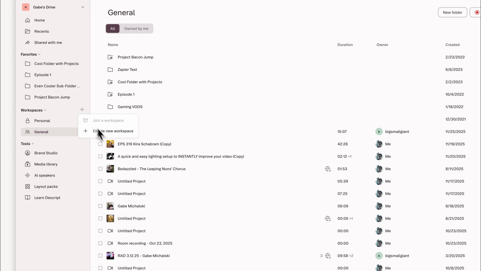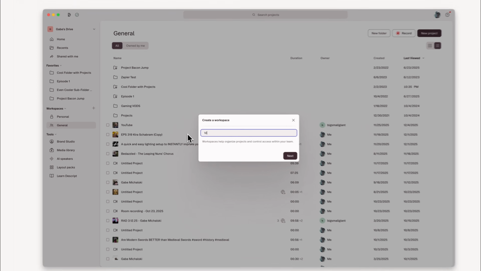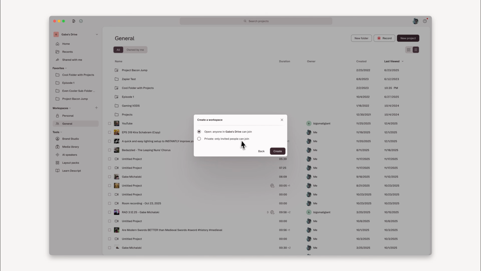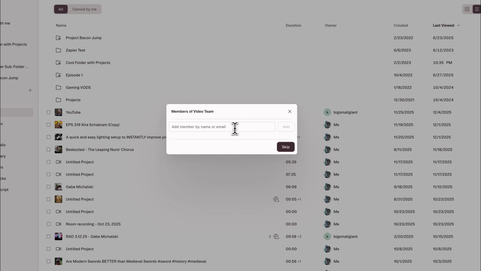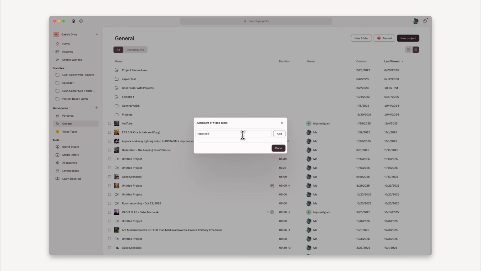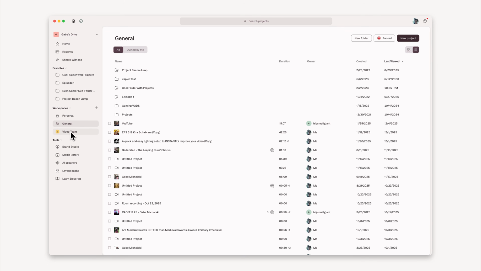Number 3. Enterprise drives can now create custom workspaces from scratch. You can name them however you like and grant access workspace by workspace. Custom workspaces are available on enterprise plans today, with more plan support coming soon.